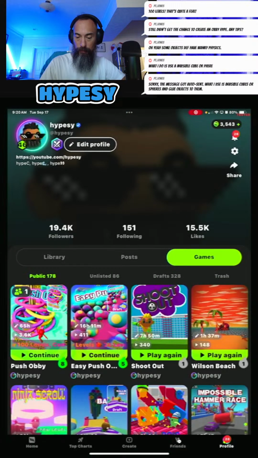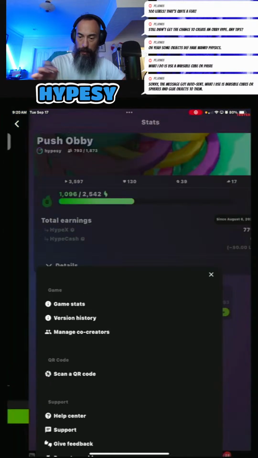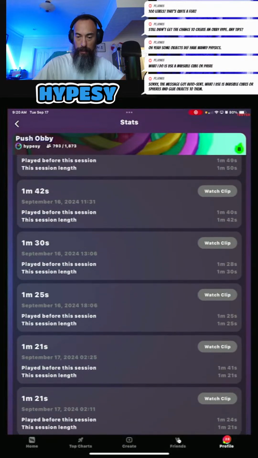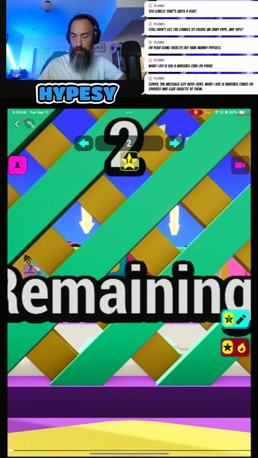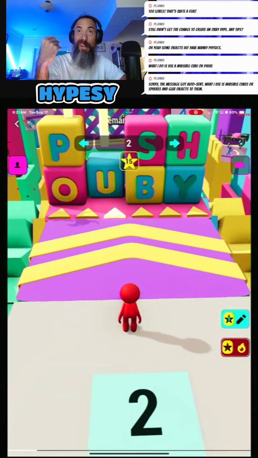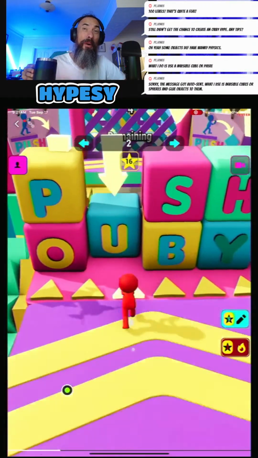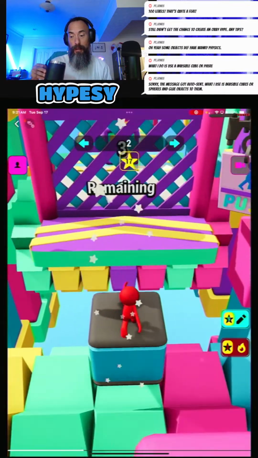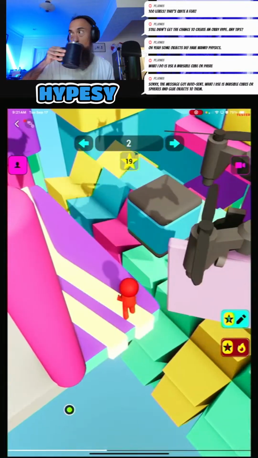Let's go into this, hit the 3 dots, go to game stats and let's just scroll, check out this session. So here we can see again, a lot of people stuck on this level, and they don't know how to play. So if somebody doesn't know how to play your game, that's on me, not understanding my players as well.